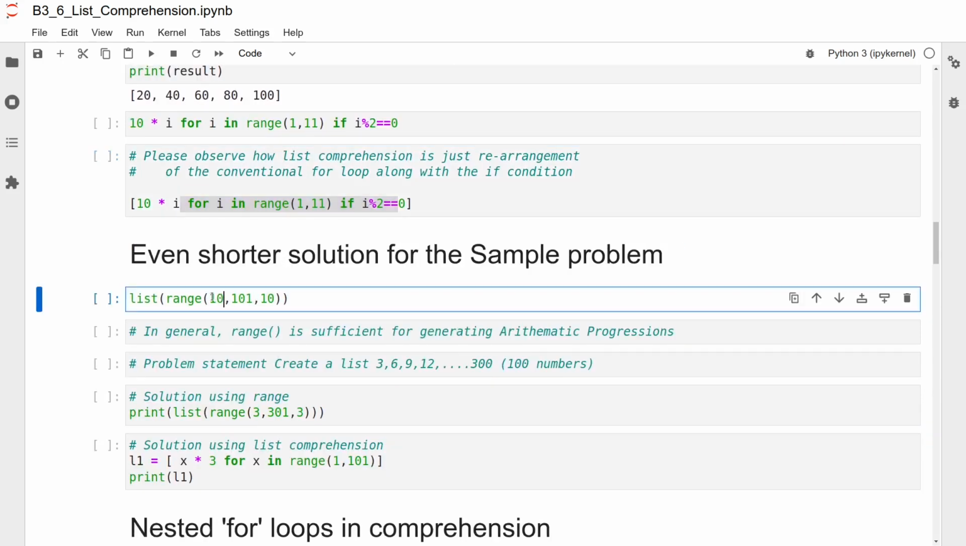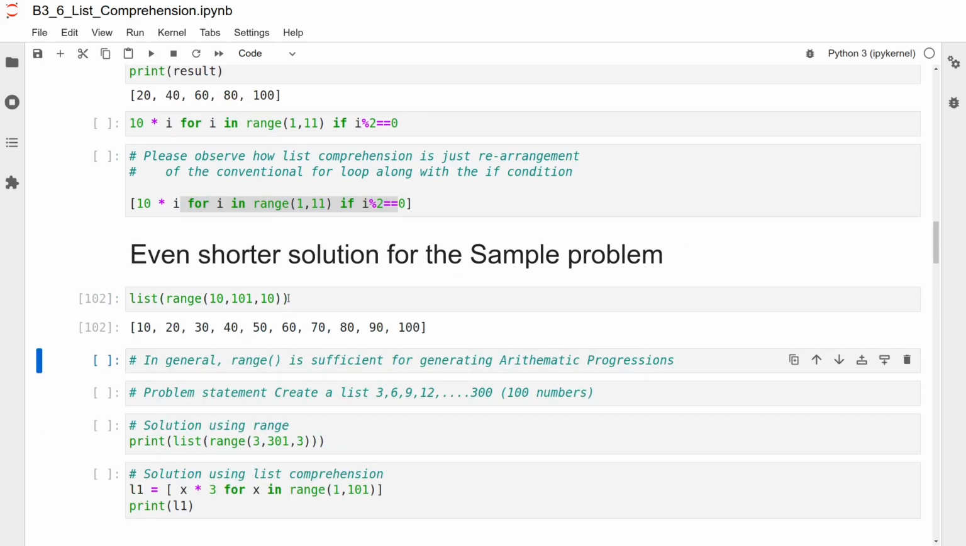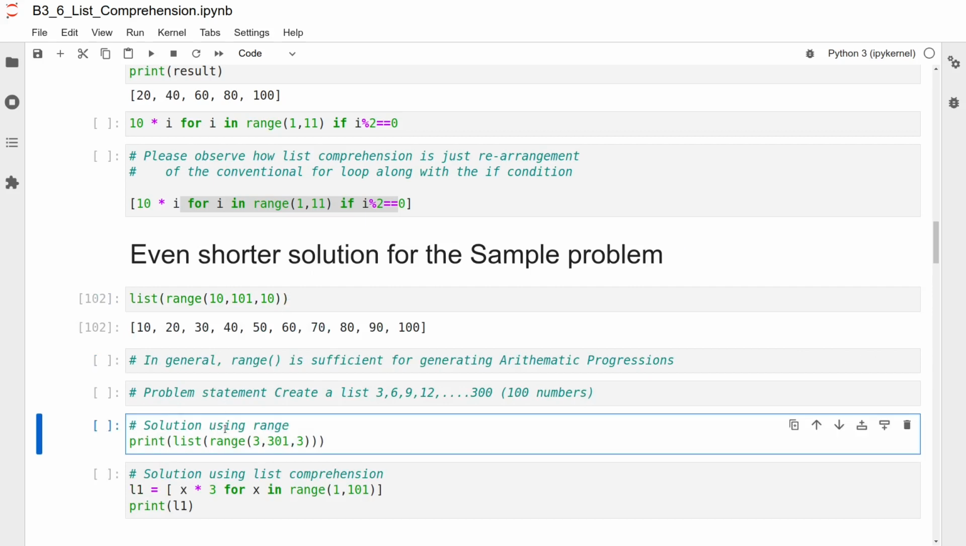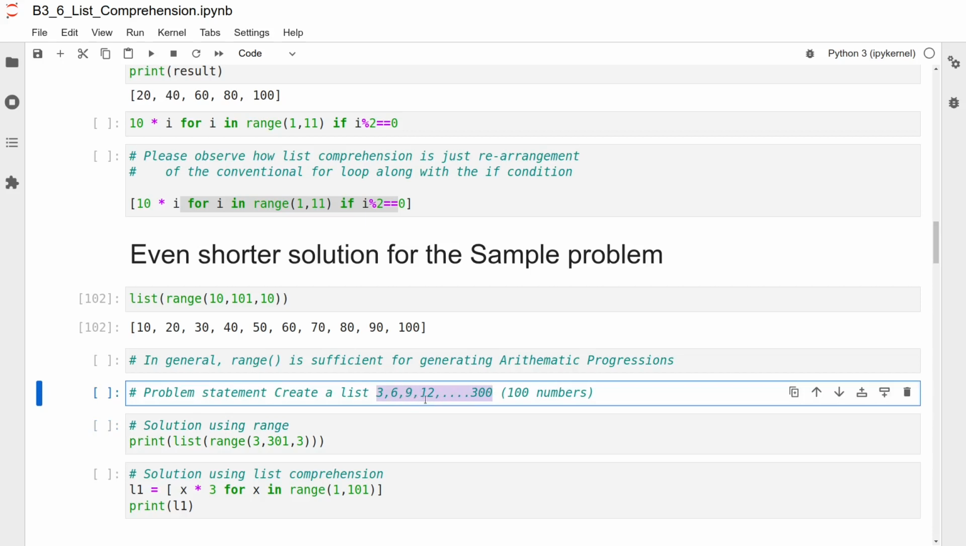Of course, if you are generating something like 10, 20, 30, 100, it's an arithmetic progression. So you can actually do it just using range. You don't even need a list comprehension. Similarly, if you want this sequence 3, 6, 9, basically the initial value is 3 and the step is 3 and the stop is 300.